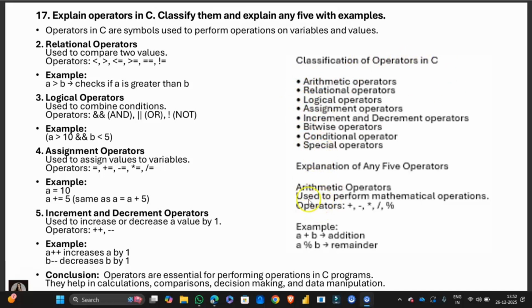Here they have asked to explain any 5. I have taken the starting 5. Arithmetic operators are used to perform mathematical operations like addition, subtraction, multiplication, division and modulus. These are all the operations which come under arithmetic operators. For example, a plus b, that is addition. A modulus b, that is to find the remainder. Clear? And the next one is relational operator.